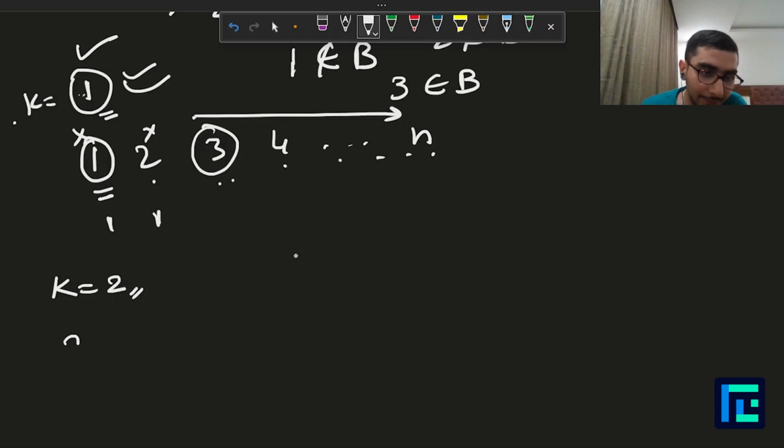Again, I'll check if I can delete 2 or not. If 2 does not belong to B, then I'll delete it. But just keep a small thing in mind. Keep checking if 2 was already deleted or not, because it can happen, like in this case, that I used k equals 1 and deleted 2. So you don't want to delete 2 again, right? You don't want to overcount. So let's say 2 was deleted.